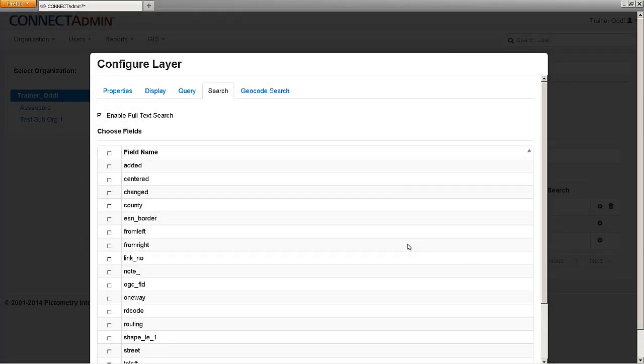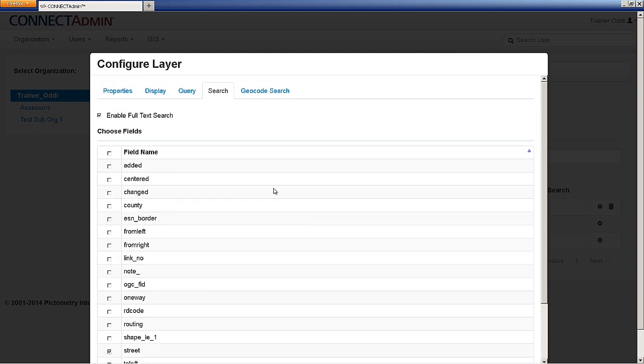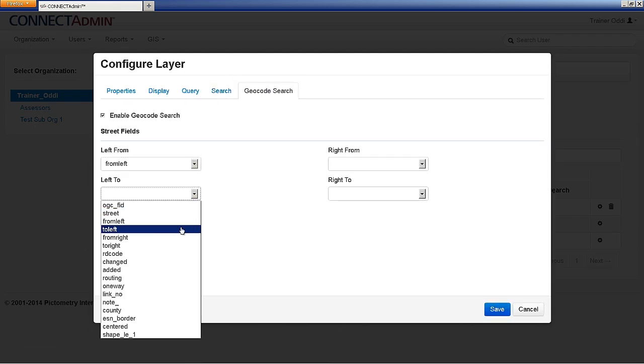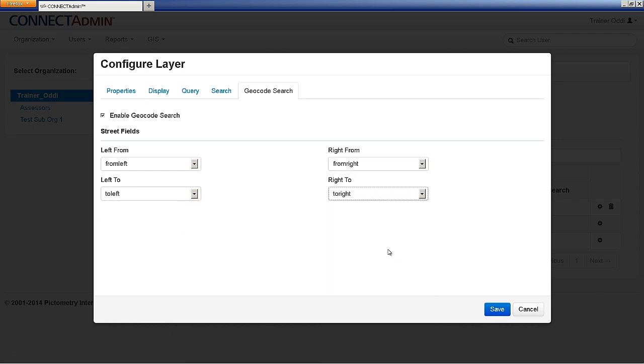If you are creating a geocode search from a line file, select the main search field, such as road name, on the Search tab. You will then see a fifth tab appear along the top that says Geocode Search. Go to the Geocode Search tab and enter the To and From fields into their appropriate spaces. When finished configuring this feature, click Save in the lower right-hand corner.